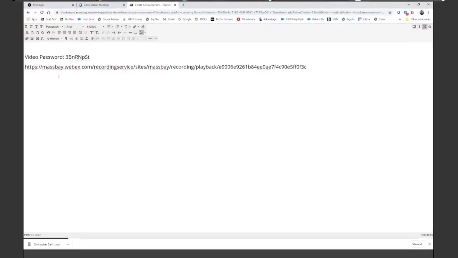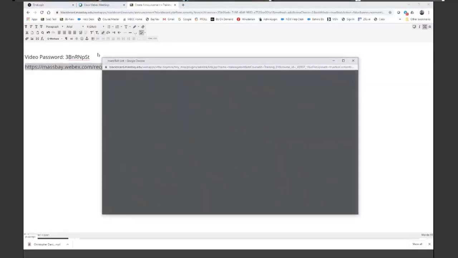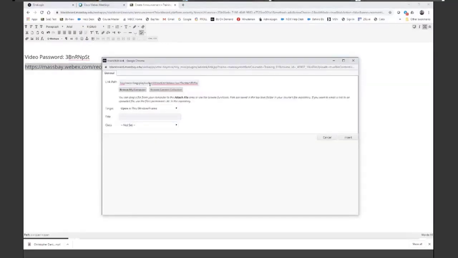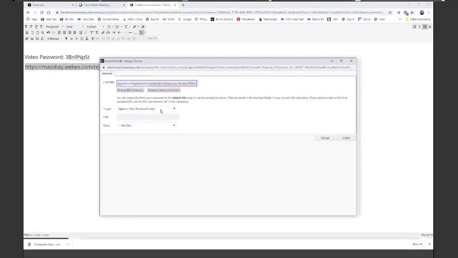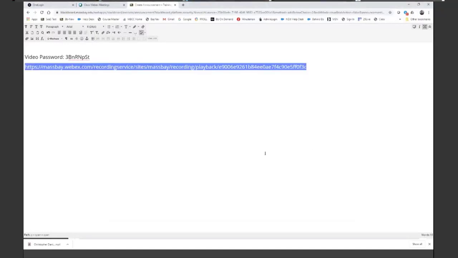And then we took this long URL and made it a hyperlink by selecting it, clicking Insert Link, pasting it to the link path. And then, of course, you can leave it open in window. I always, in particular when I am using Blackboard, if I'm embedding a video, like to open it in a new window, because then when they close the video, they don't have to go back into Blackboard. It doesn't take them away. And I click on Insert.